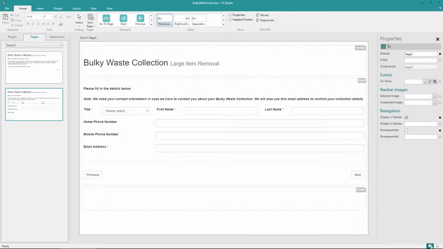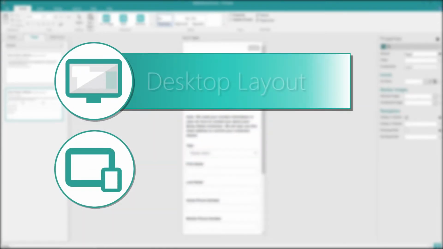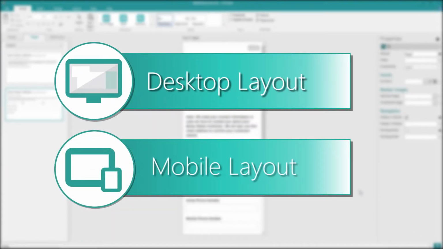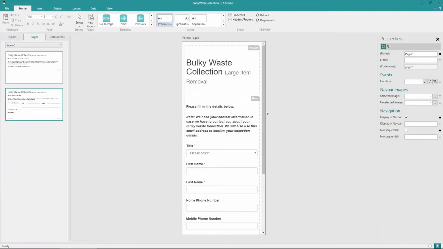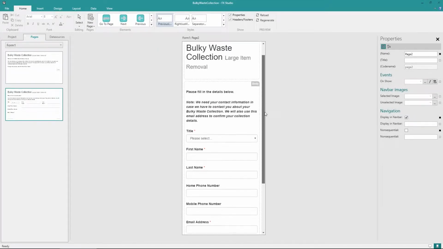Down here on the right you have two options. There's desktop layout, but I can also switch to mobile layout. And you'll see that when I do that, it simply shrinks the width of the editor to that of a mobile device screen. And you can see that the form is already responsive without me having to do anything.